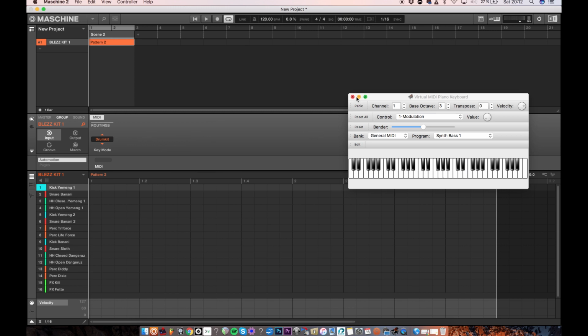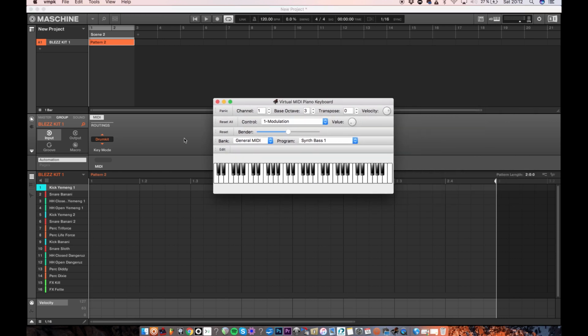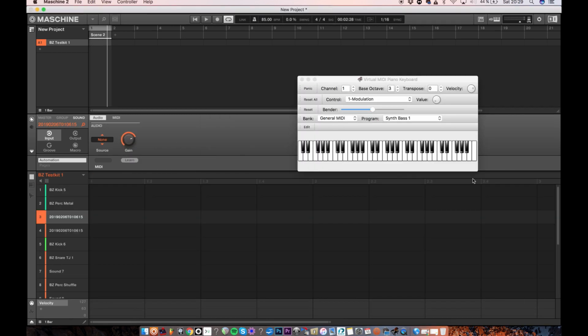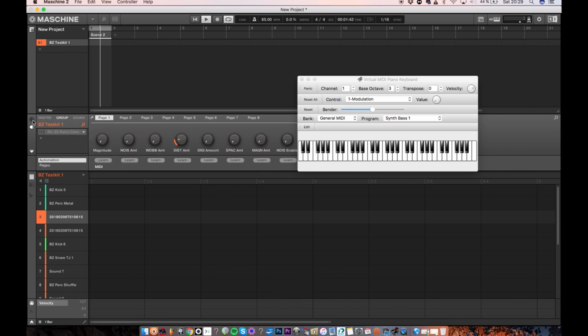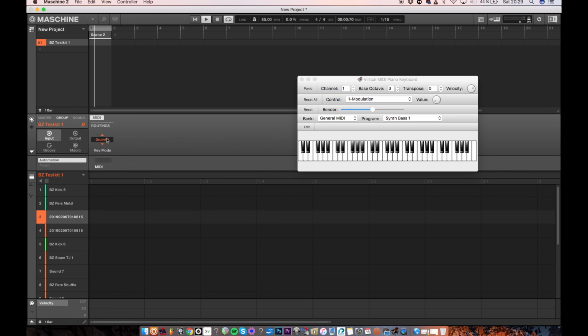Because we need to have the window for VMPK activated every time that we want to play something, which kind of sucks, but that's how it is. We want to turn on the metronome, and there is an amazing way of doing it. You can press M on the keyboard and it's on, and we are ready to fire.